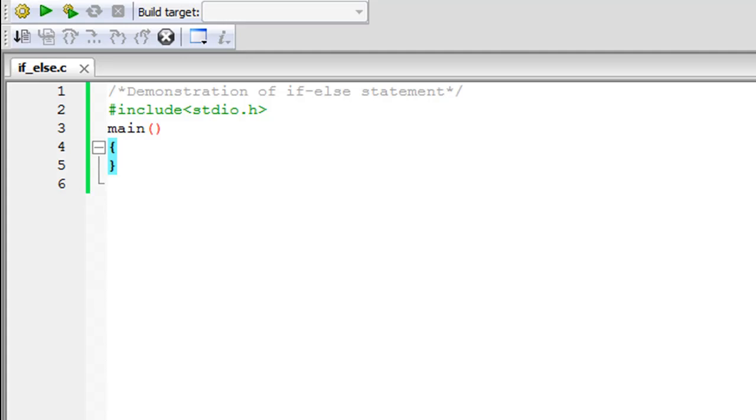This is the 17th tutorial in this course, and in this tutorial we are going to check out the if-else statement. Now in the last tutorial we saw the if statement in action, and we made a program in which we asked the user to enter a number less than 10, and if the number entered was less than 10, then we use printf to display a message on screen.